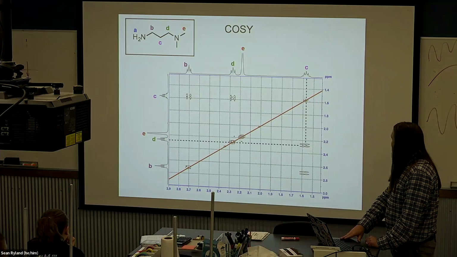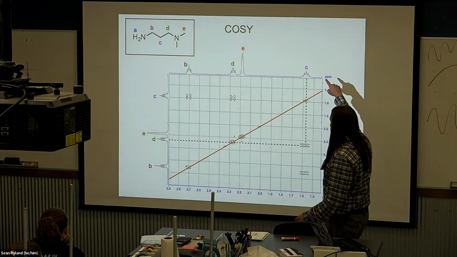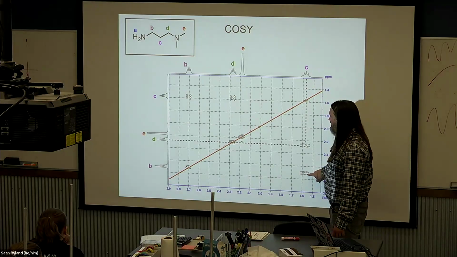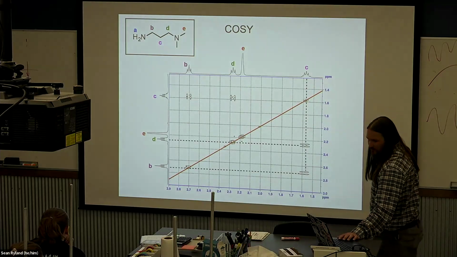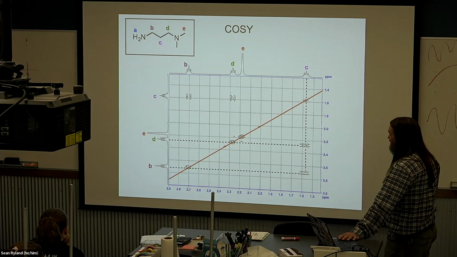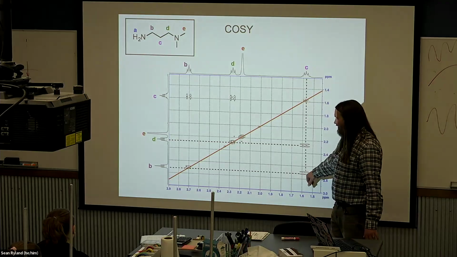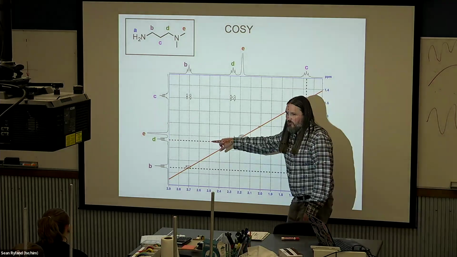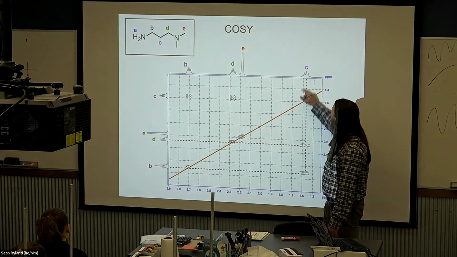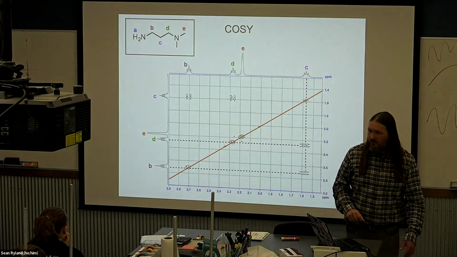All right, and so we can see, okay, C is coupled to D. We expected that. We also expect C to be coupled to B, which is what we see. We don't see B coupling to D. So B has just one signal off the diagonal. D has just one signal off the diagonal. C has two because it has two sets of protons it's coupled with.